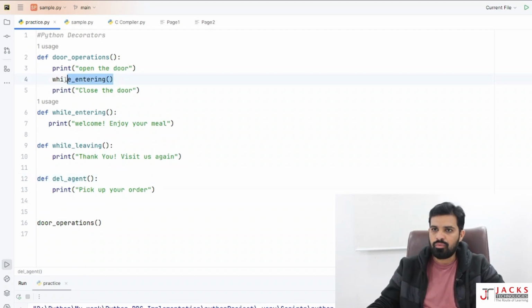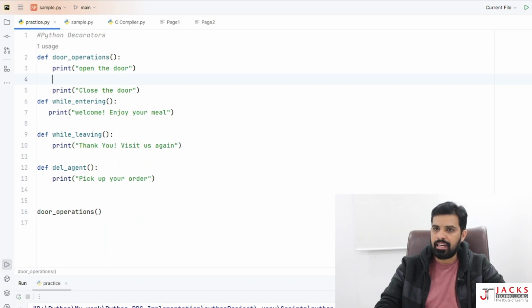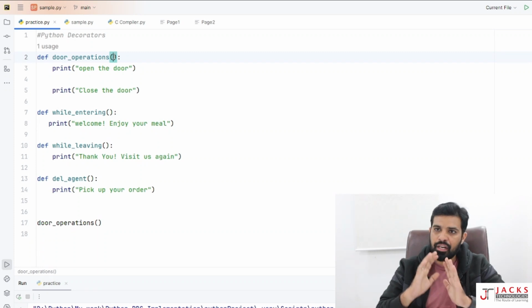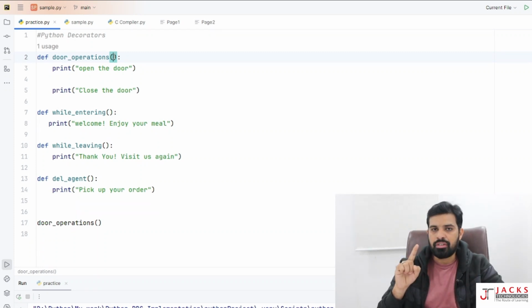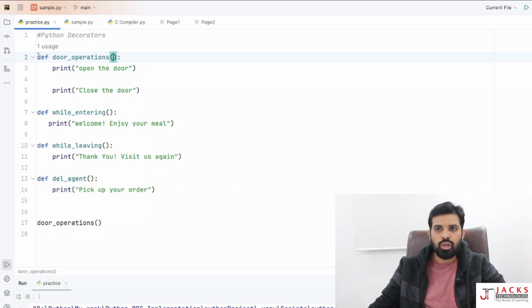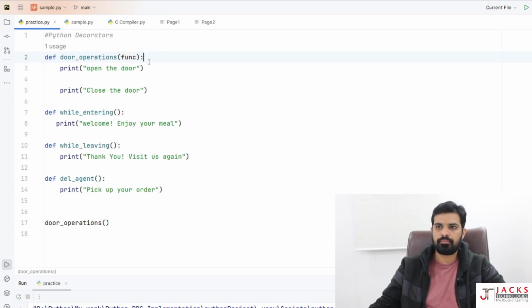Got it? Now guys, what I am doing, I need to use decorators here. How can I use decorator here? Guys, first of all, whenever you wanted to use decorators, first you have to implement the decorator function. Remember, every decorator function needs to have the nested function. So what I am doing here, door operations I am taking as a decorator function. I am passing the argument func. You can pass func, f1 or you pass f, whatever it may be. So I am just passing func. This is the function argument I am passing here.